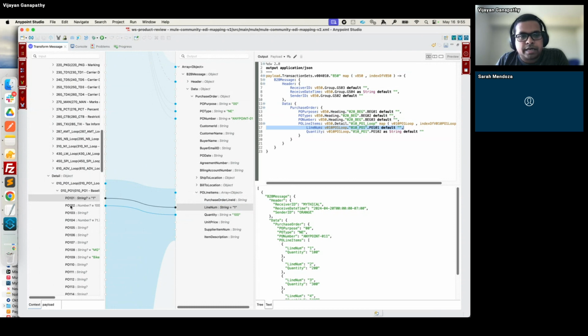You will also notice that in the PO102, the quantity in the EDI is a number. And here, for whatever reason, we have defined the quantity as a string, like in the JSON. So DataSense automatically understands that this is a number that we are mapping into a string field, and it automatically creates the type casting, coercing the number into a string field. A lot of those things happen just, it's pure magic that DataWeave is able to provide.